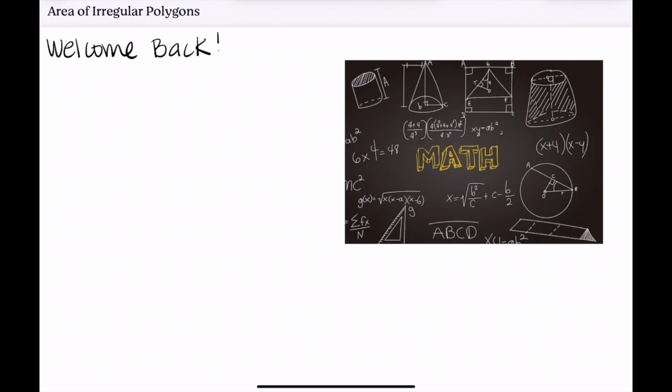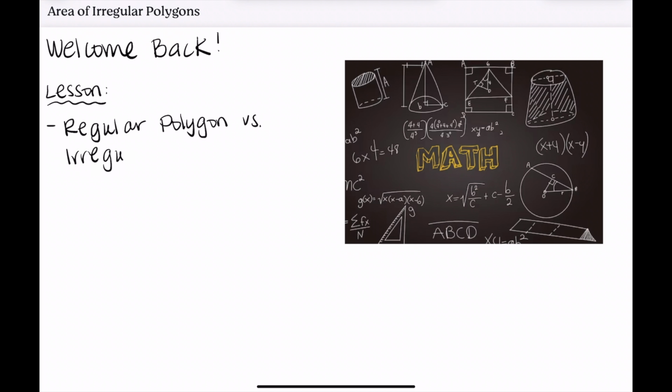In today's lesson, we're going to continue working through our beginner geometry playlist. And in this video, we're going to go over the area and the perimeter of irregular polygons. So in our lesson plan for today, first off, we're going to analyze the similarities and differences between regular and irregular polygons. And then once we do that, like always, we will get into our practice section.